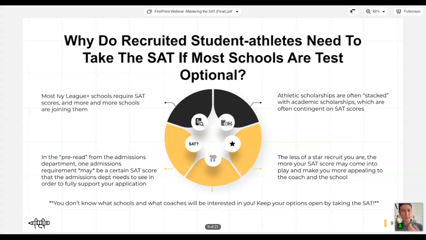But you may. Also, the less of a star recruit you are, the more your SAT score and your grades, by the way, keep studying hard, may come into play and make you more appealing to the coach and the school. Some schools have an average SAT score that the team as a whole needs to hit. This is not all schools. Schools have different policies, but hey, if you are not the best soccer player on the team, but you have amazing grades and an amazing SAT score, the coach might look at you and say, okay, great, you're a big asset to the team in another way, and you are great at soccer. Yes, this is next slide.